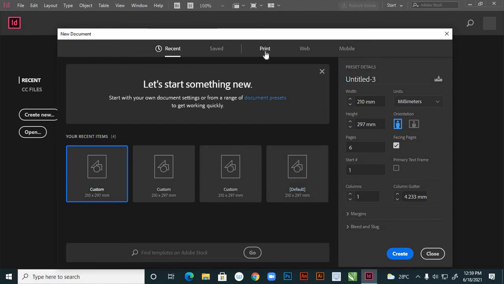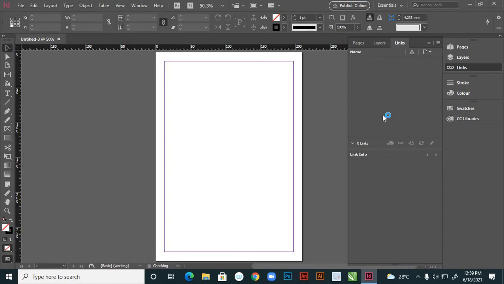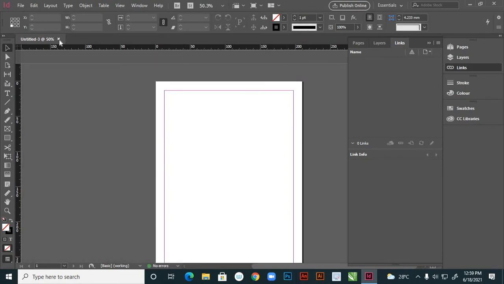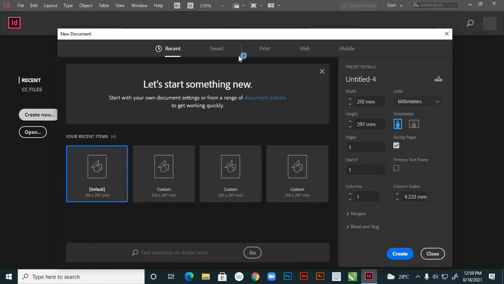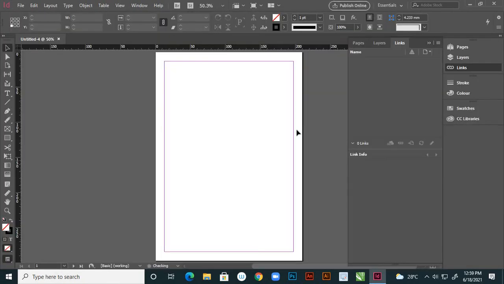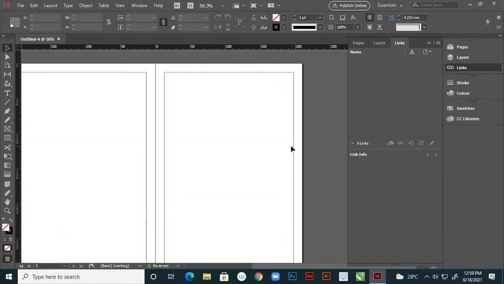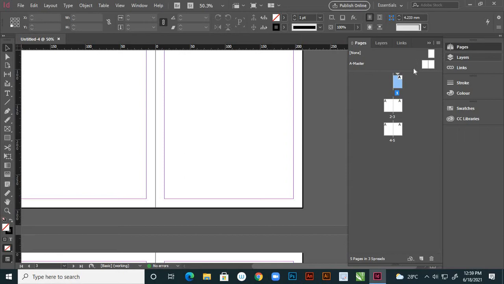I'm taking A4 size, and for print I want to take 5 pages. Create. These are the 5 pages. The same thing you can find from the Pages panel: 1, 2, 3, 4, 5.